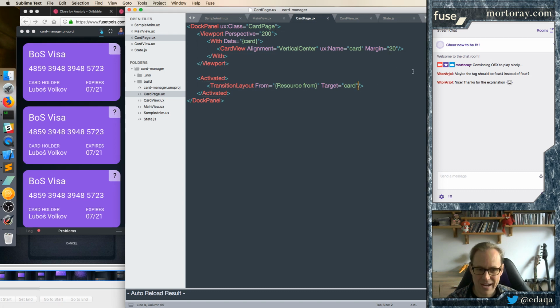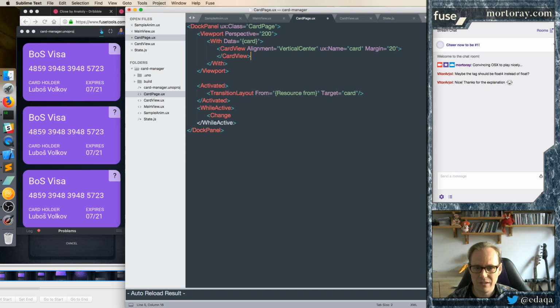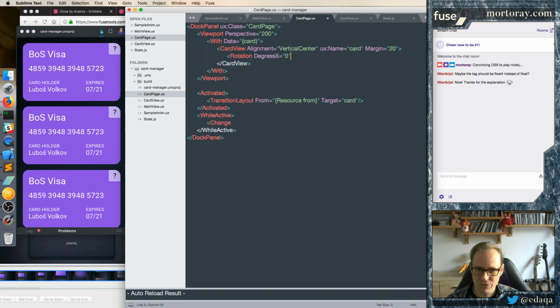Move name, so activated. While active, we're going to change. I'm going to put rotation on here. Rotation degrees x 0, ux name equals rot x. X dot degrees x. I got the name wrong.